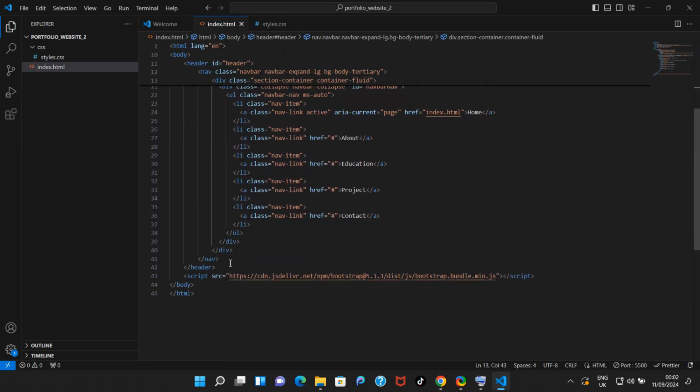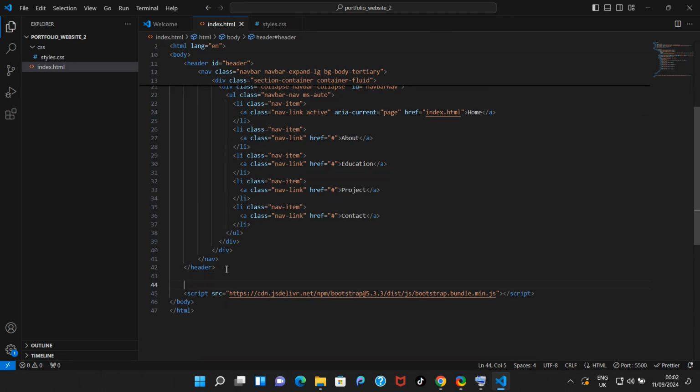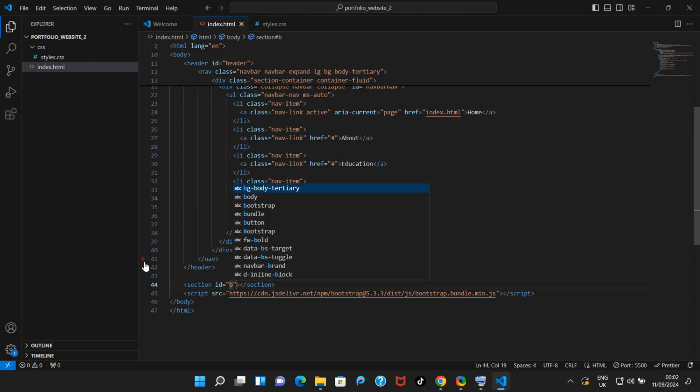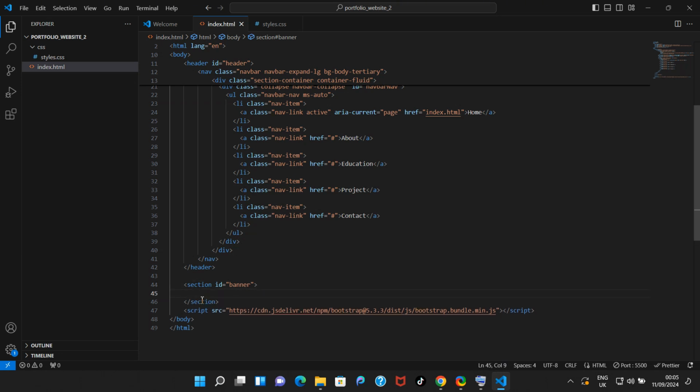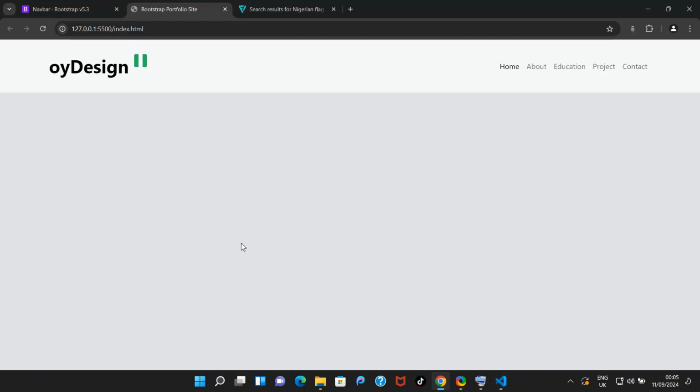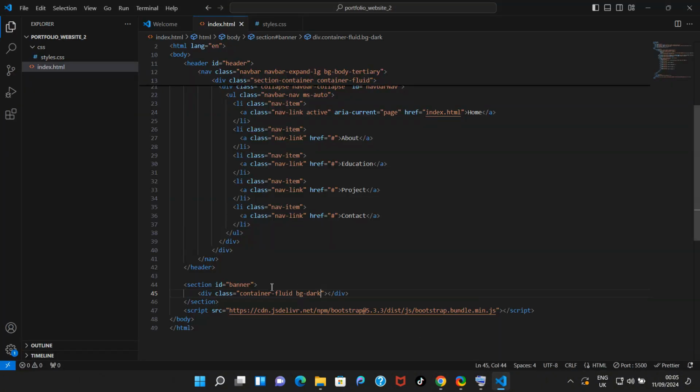So let's add some stuff. I'm now going to come to the HTML, and I'm going to create a new section. Say section, I am going to give it an ID of banner. So I'm just going to say dot container fluid, hit enter, and I actually want a dark background, so I'm going to say BG dark, and if we preview, nothing has changed yet because there's no content inside this div.